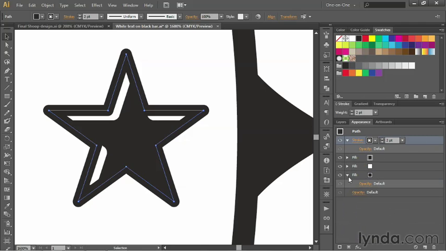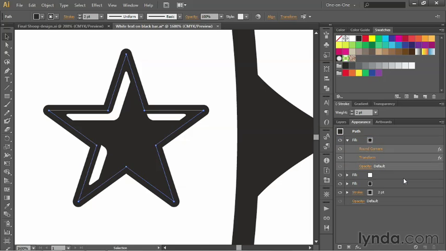So I'm going to go ahead and twirl all my fills closed and then drag this new stroke to the bottom of the stack like so. And notice it does a great job of covering up that black fill. But if for some reason you could still see the edge of that fill, you would just click on the word transform for this top fill right here.